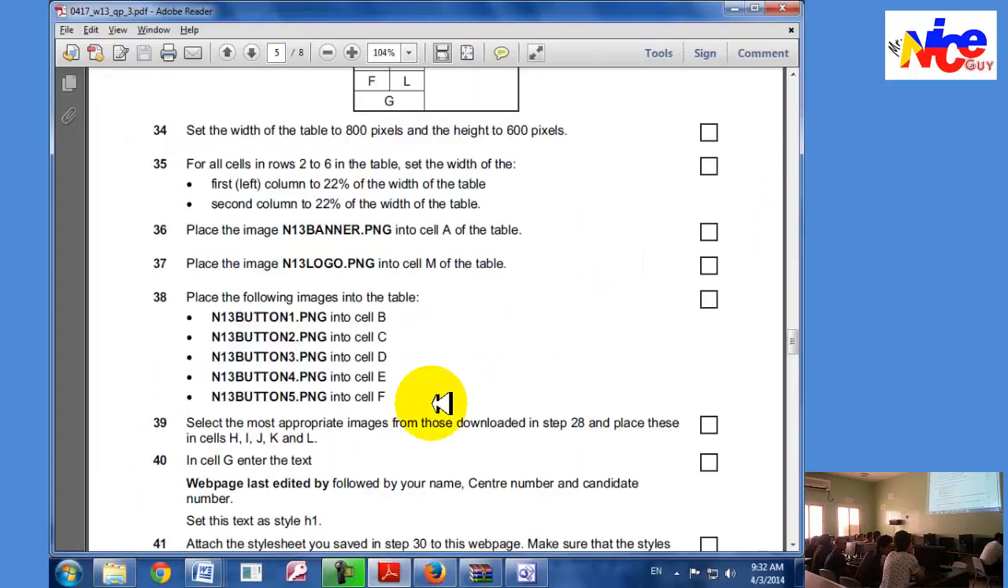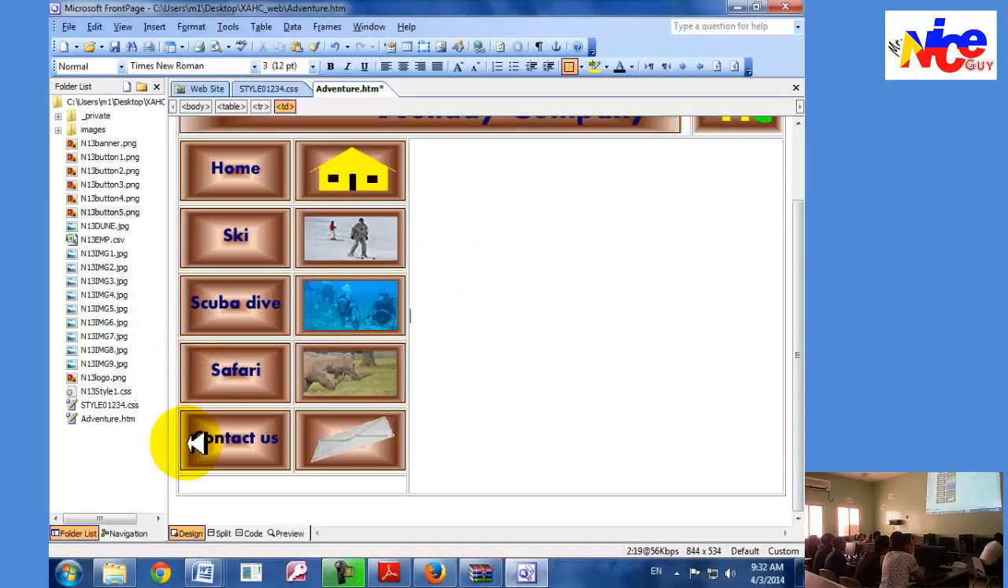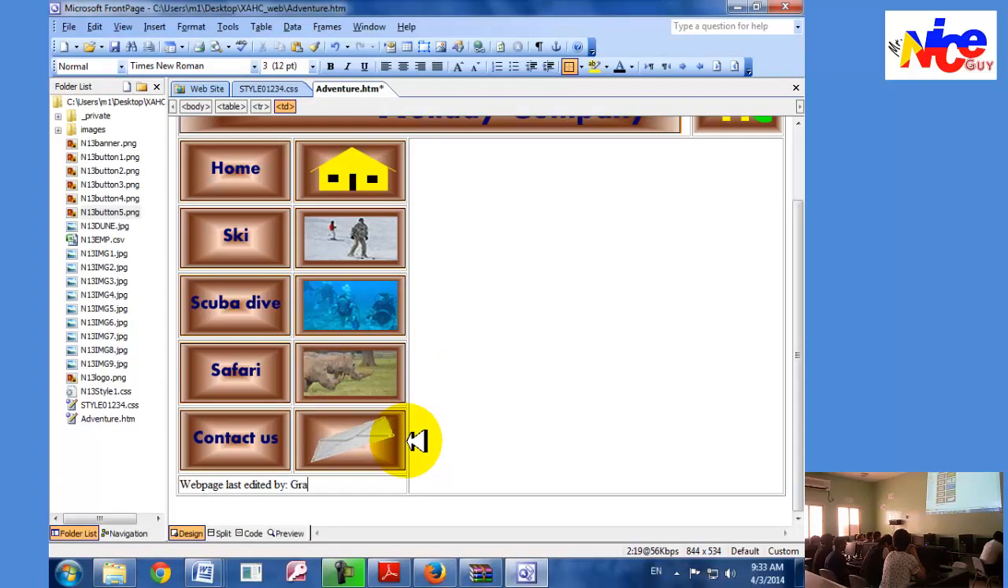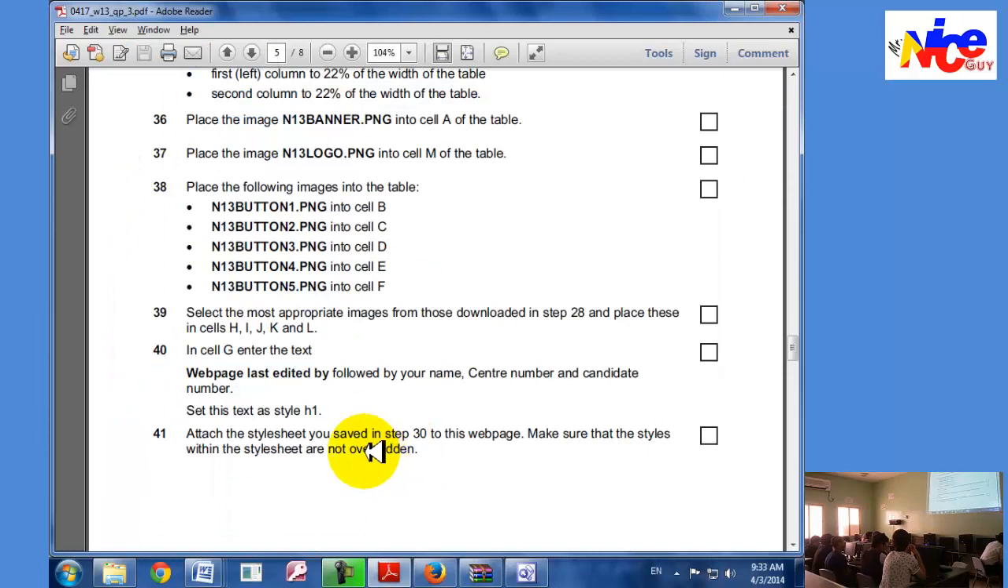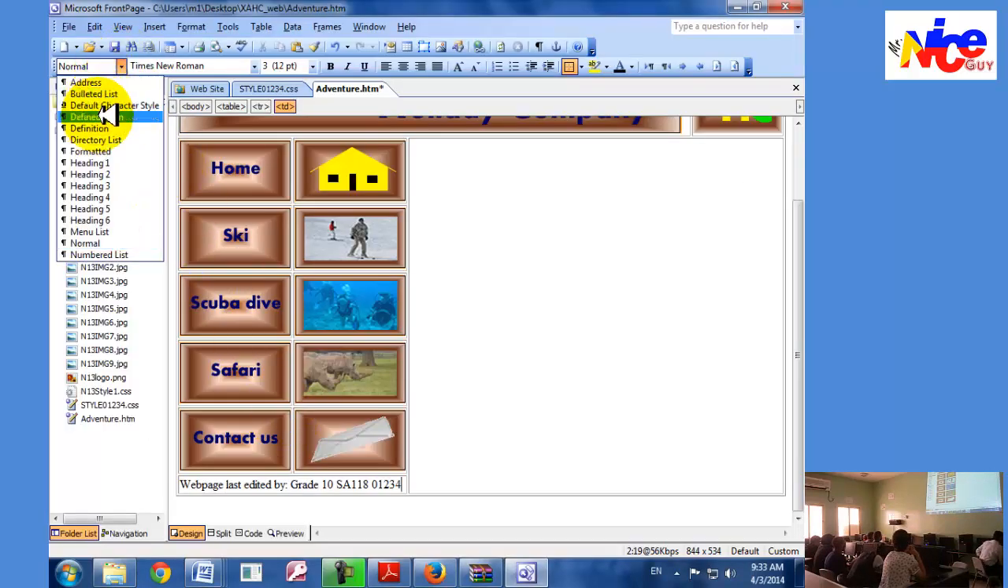And after that, in cell G, enter the text. Okay, web page last edited by. Okay, in here, web page last edited by, followed by your name, center number, candidate number. SA 118-01234 for now. And then set this one as H1. So what you will do, go here and make this one as your H1 or heading 1.